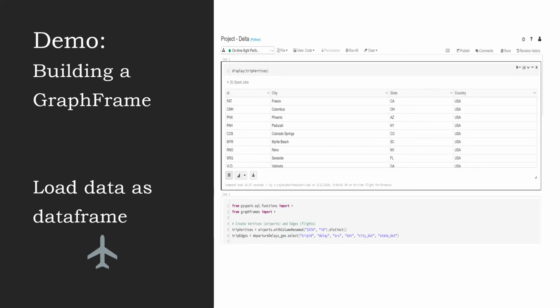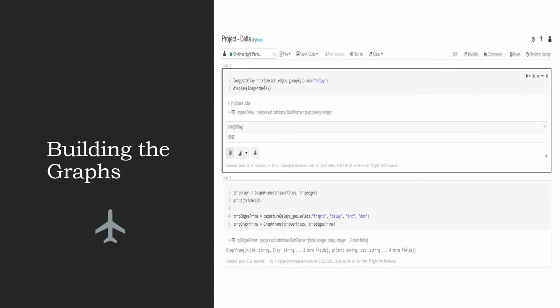So we have a little demo that we created, which is just building a GraphFrame. So we loaded the data in as a data frame, as you can see here. After that, we used this code in order to build the graphs. We were also able to do a few basic calculations. So as you can see, we calculated the max delay time, which was 1,642 minutes. That's a very long delay.